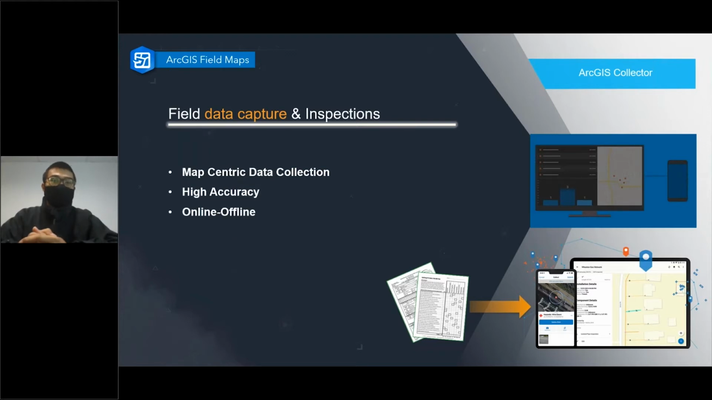ArcGIS Field Maps empowers mobile workers with digital maps and lets them collect, edit, and verify data from a single mobile app. With Field Maps, you can eliminate paper workflows, improve data accuracy, and feed collected data directly into your system of record while providing accurate, up-to-date data to everyone in your organization.